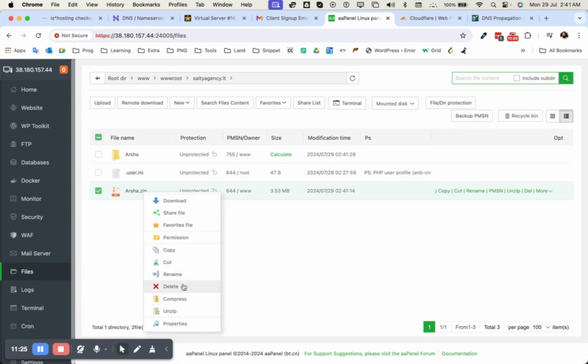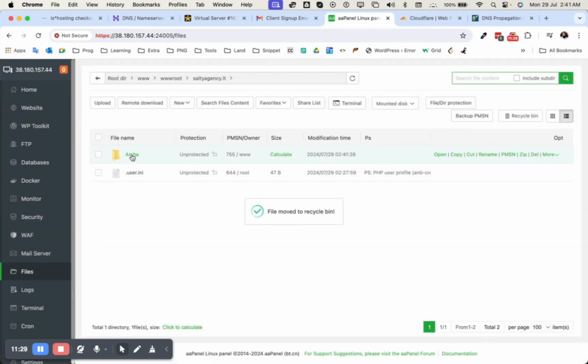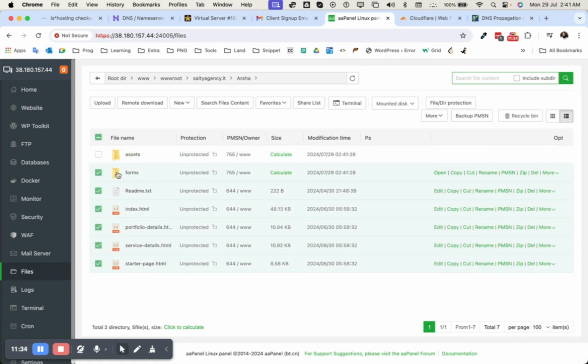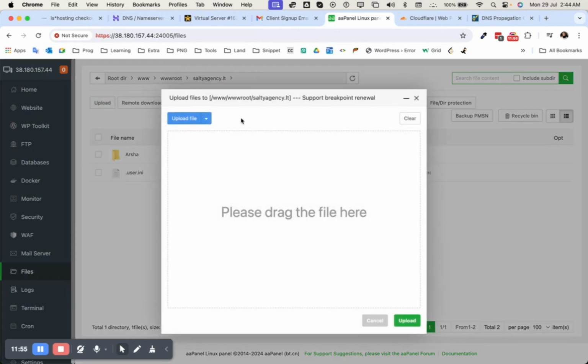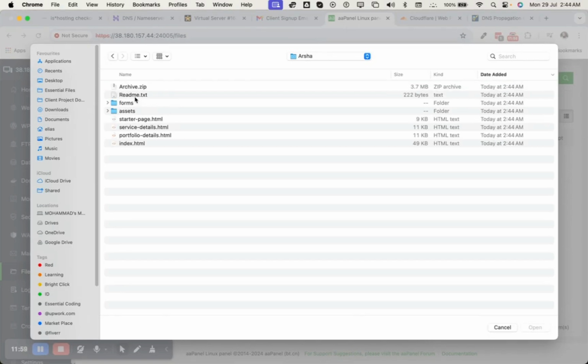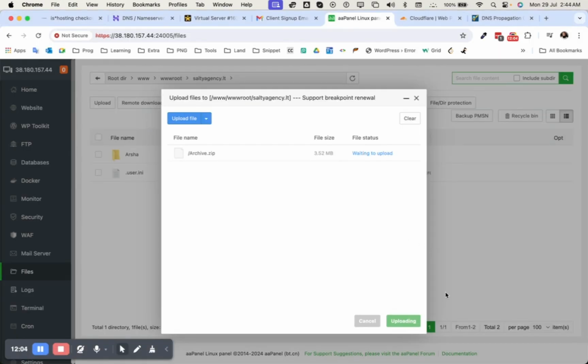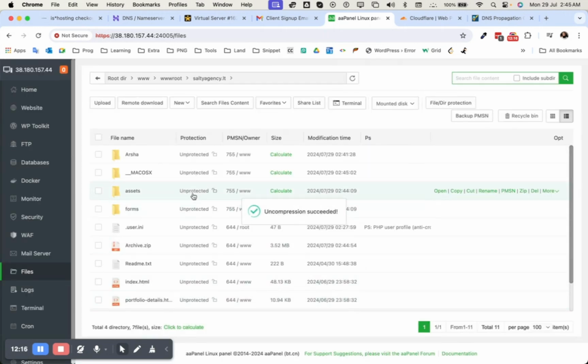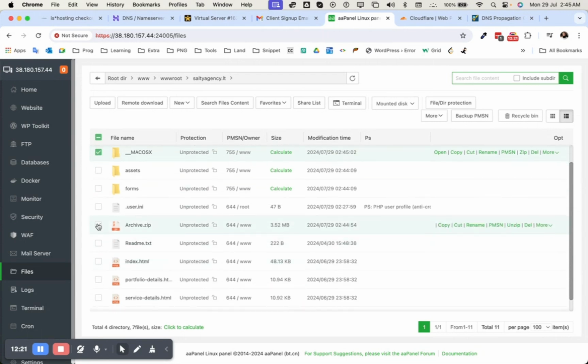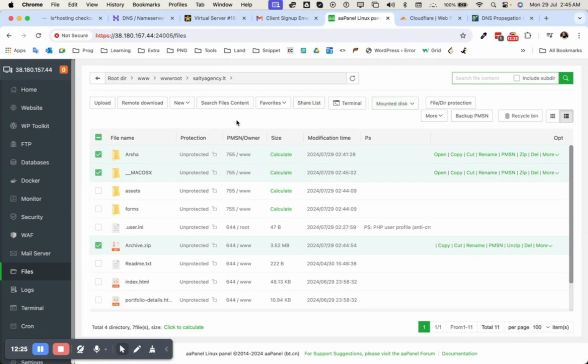I need to delete this one. I need to move. Let's try to move it. Where is the move? Well, we need to upload the file here. So again, it will place all the files in the main directory. So unzip. Okay, so now we can delete the files that are not required.